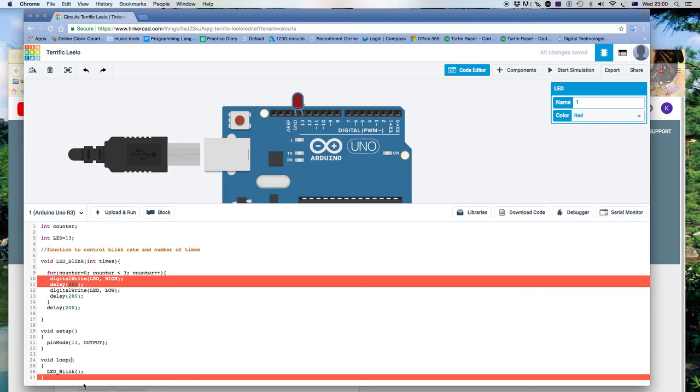Now I want to make it 4 times, going off and on. To do that, I'm just going to replace this here, instead of it being 3, that's actually going to be times. So where I've got blink LED, I'm passing 4 there. That 4 gets transferred into that variable here, so it's going to be 4. So counter equals 0, counter less than times, now times equals 4, so it should go 4 times. So let's upload and run that now.